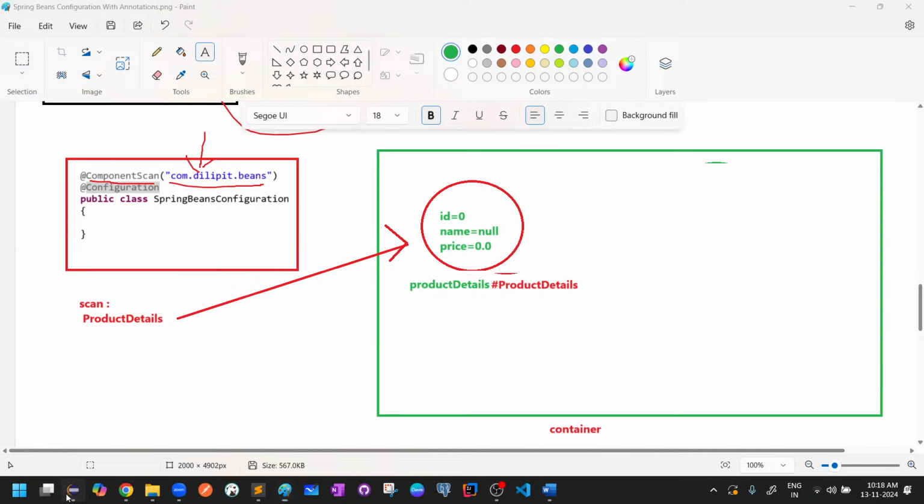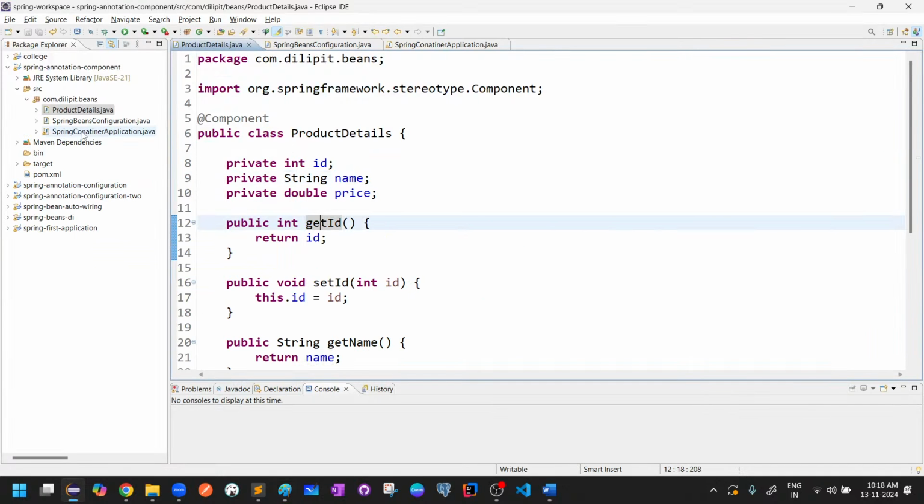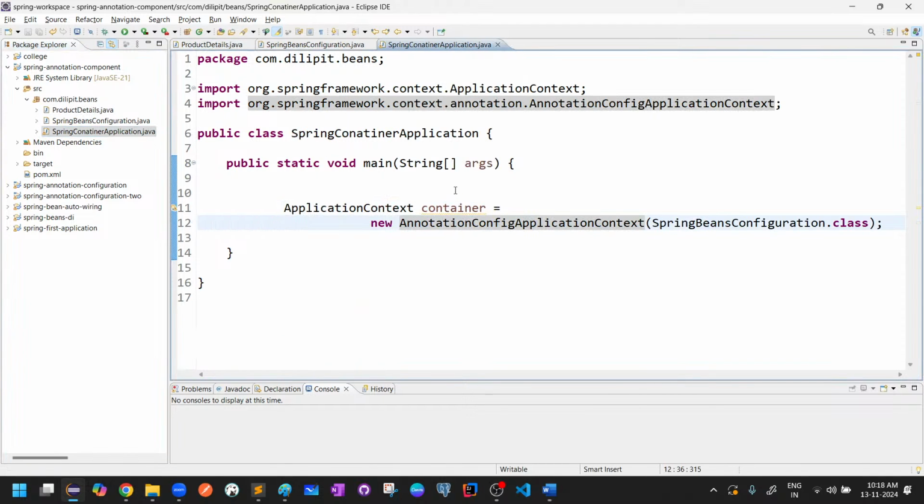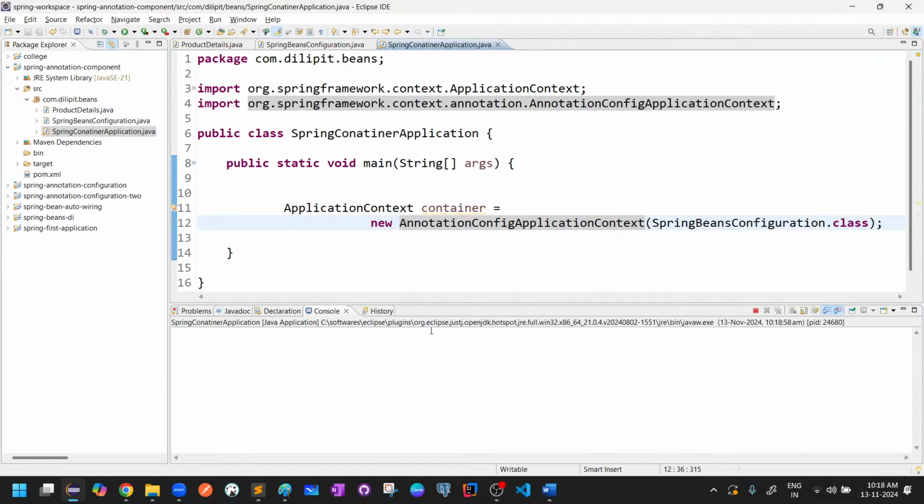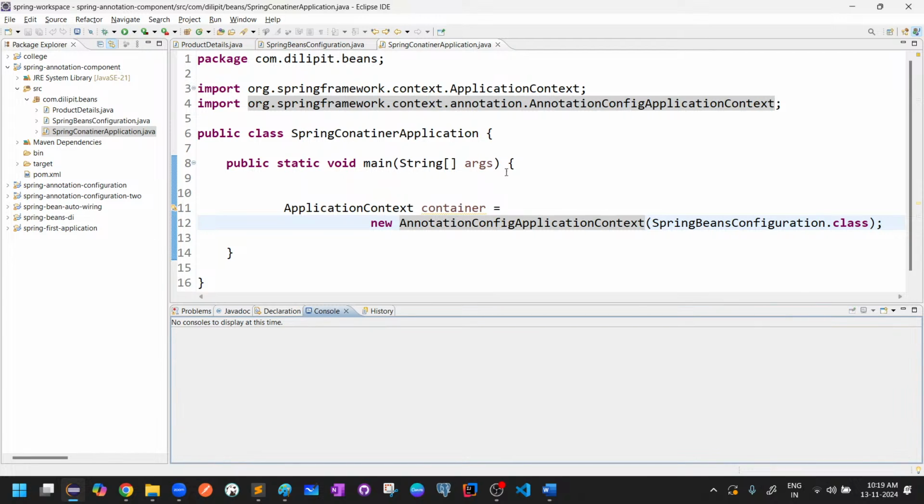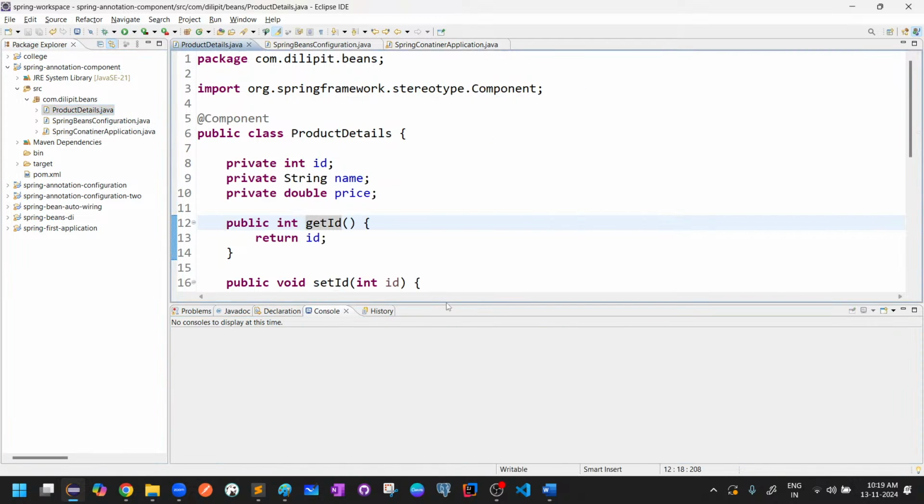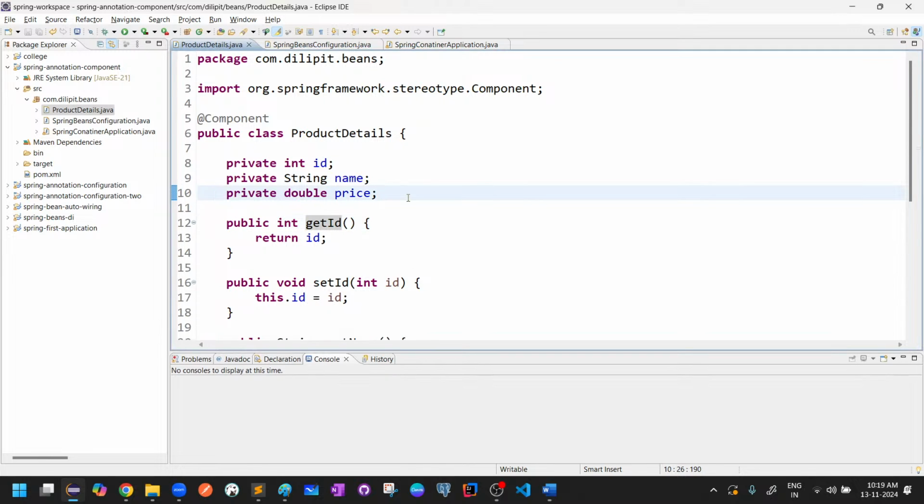Whether it is true or not, see now. Automatically the product object is created or not, see here. I gave only the configuration class information, run as Java application. See, it's terminated successfully, but that means there are no issues. But to understand that, what we can do, I'll write a default constructor.